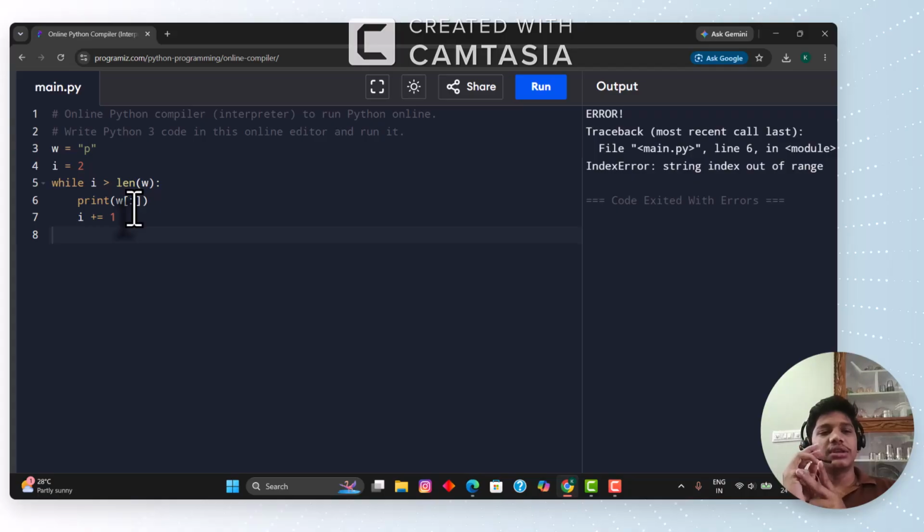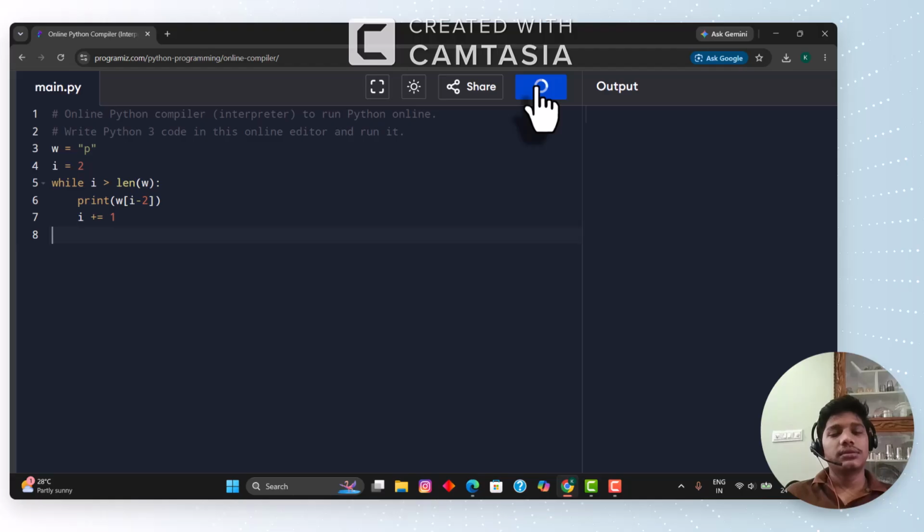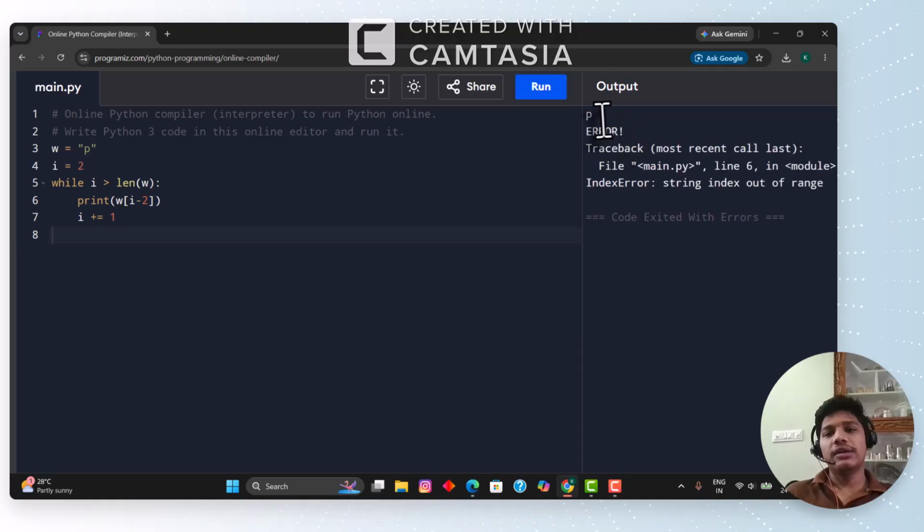Word 0 was P. Word 1 is also not there. Then how can we assign word 2? So it's out of range. See here, string index out of range. So if you want, then you can subtract from it, right?